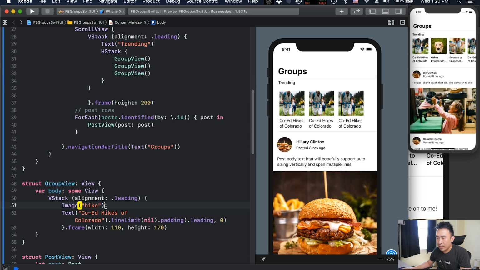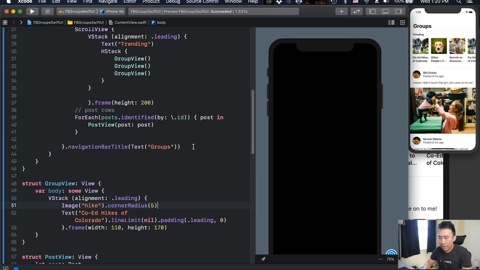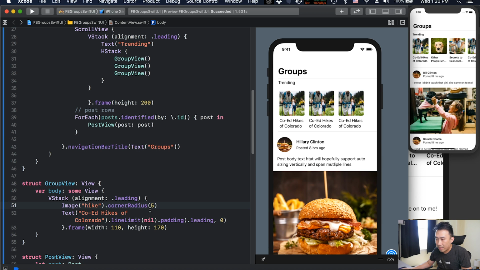Now for each of these images, you can apply a corner radius, I believe. So corner radius of, let's say, 5, and that'll clip the edges on the corner there. Maybe I'll give it a value of 12 to make it a little bit more obvious what's going on. So that's how the corner radius is applied.